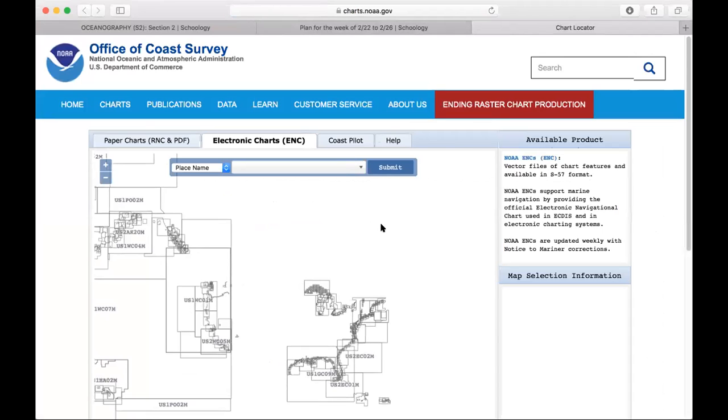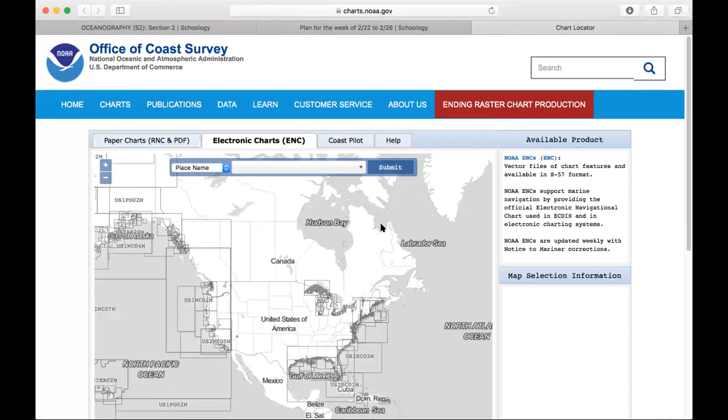And it turns out that sailors used to have to buy charts, physical paper maps, and anywhere you wanted to go with your boat, you'd have to have the chart to be able to see where you need to be.